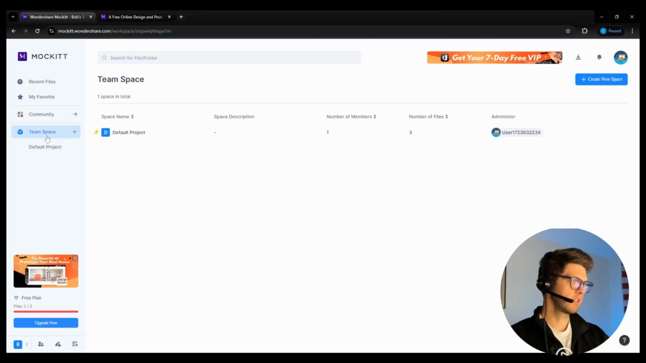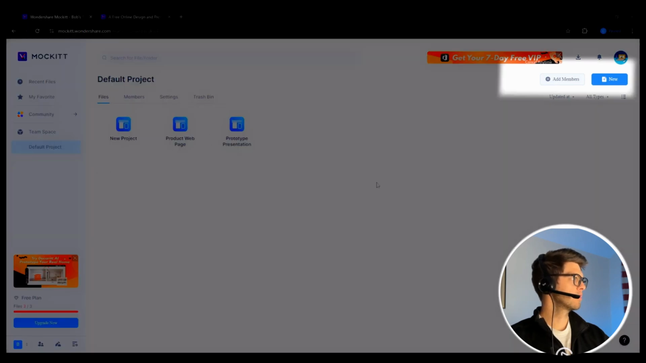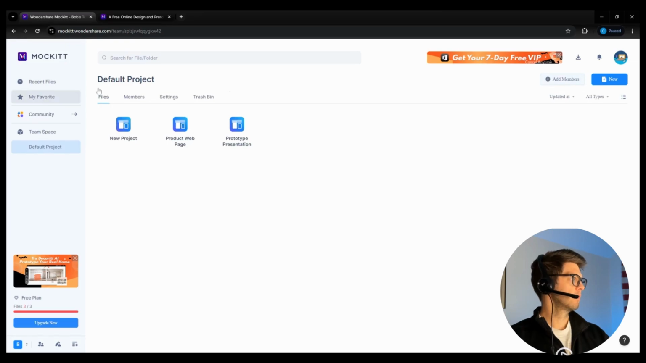So obviously I just have this one team and one project, but here's where, if you were assigned to multiple teams, if you were part of an enterprise or a small business and you had multiple projects going on, this is where you'd see all that show up. And then once you're in a project, up here in the upper right, you can see that we can add new members to our project, or we can go ahead and create a new file.